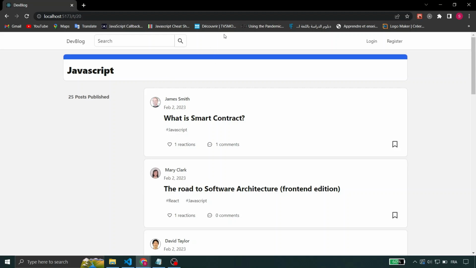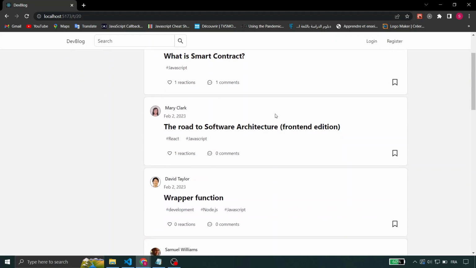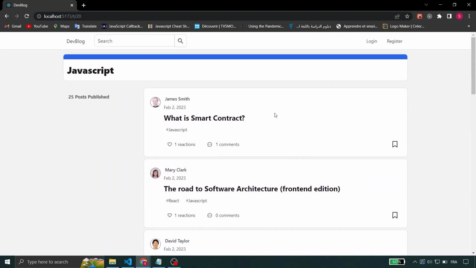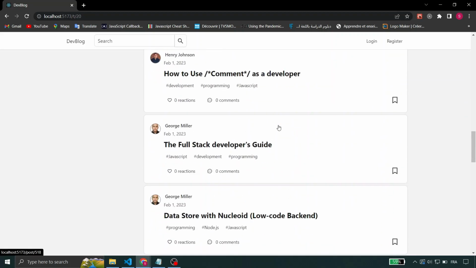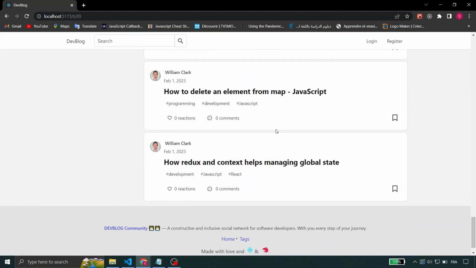Let's take a look at this page now. As you can see, at the top of the page there is the name of the tag, and below it there are two sections. On the left, you can see the number of posts that are related to this tag, and on the right section of the page, you can see all the posts related to JavaScript, ordered by the date they were published, with the latest post appearing at the top. You can scroll through the list infinitely to see all the posts of the JavaScript tag.